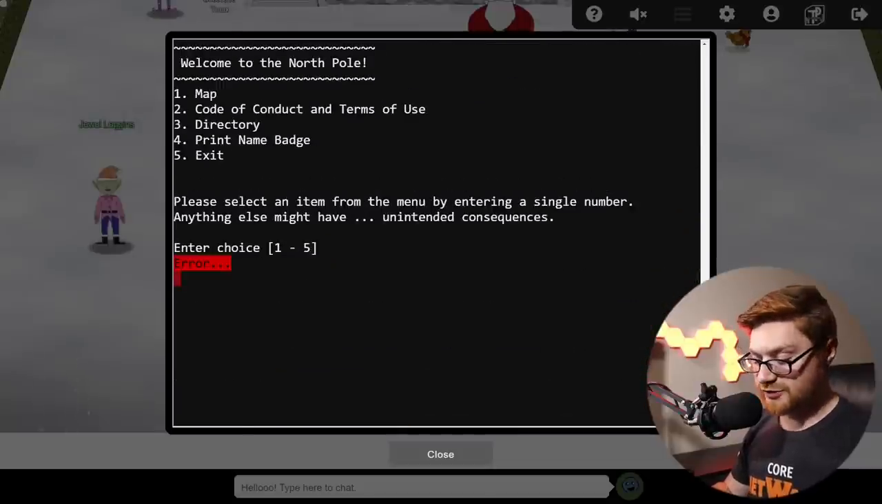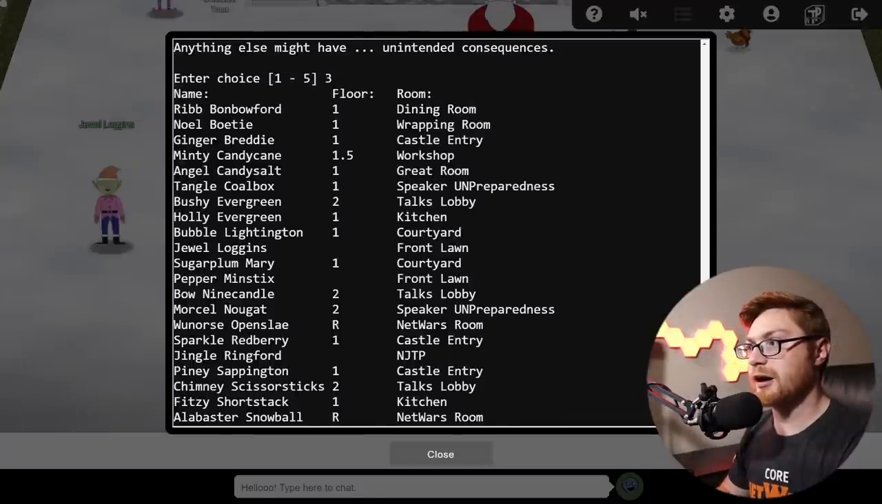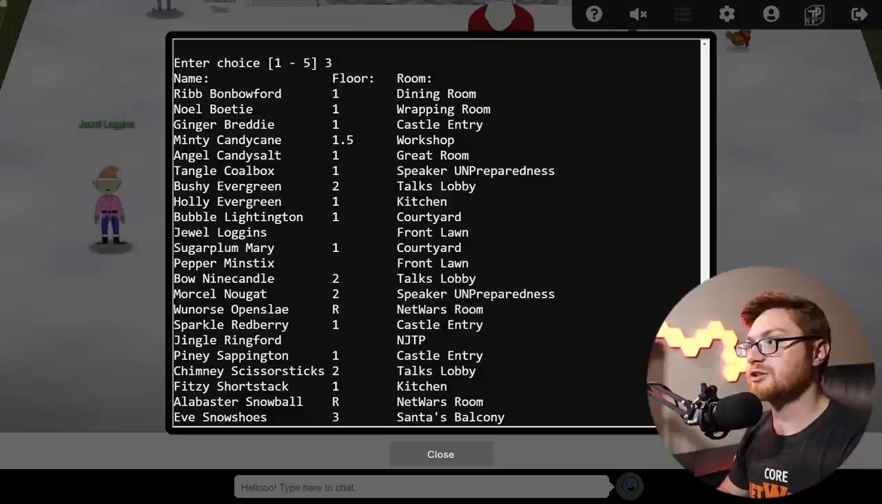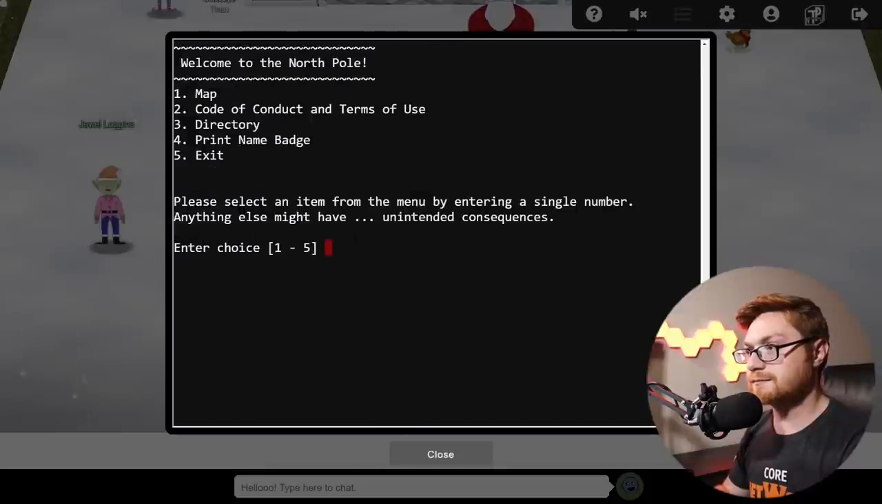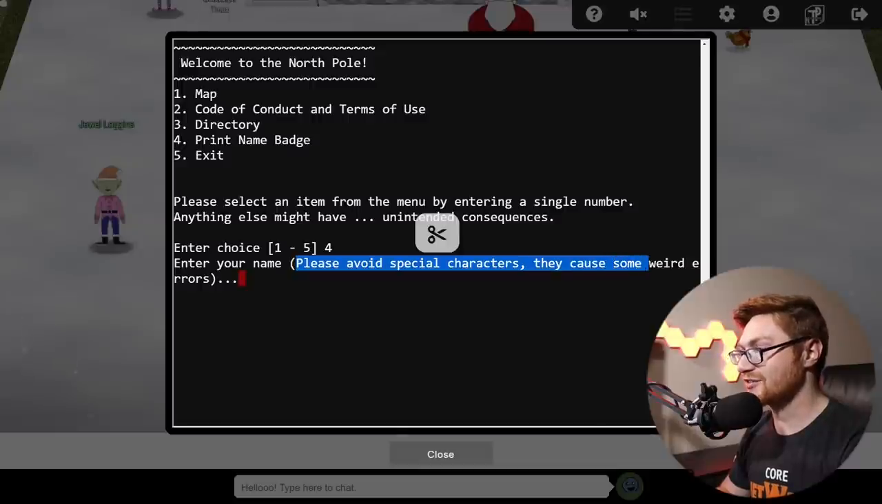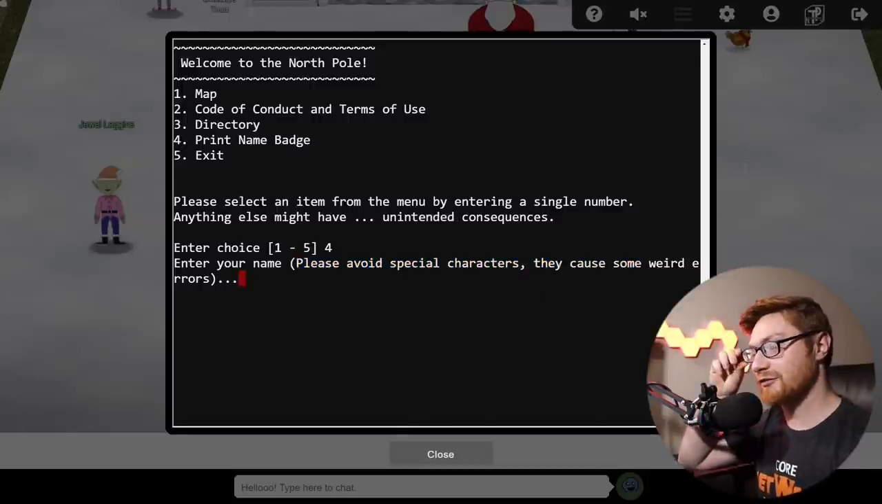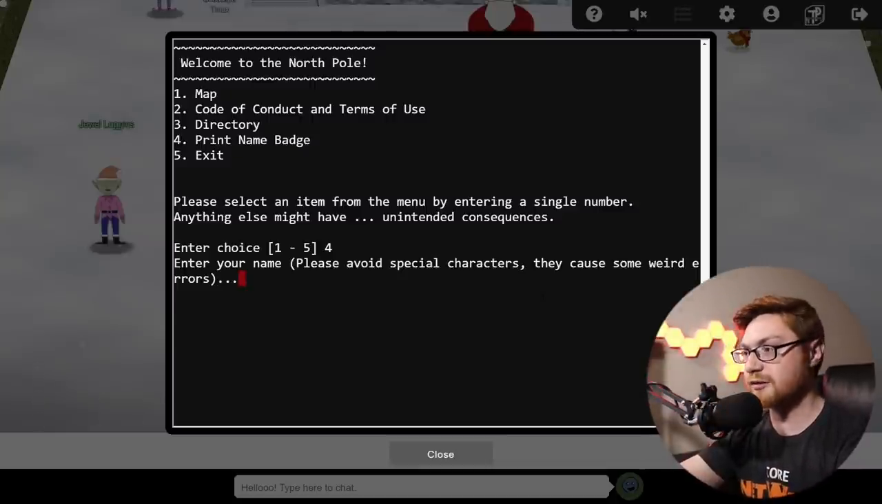What else we got? Directory, option number three. Looks like there are some options there, information as to what elf might be where. That's good to know. How about four, print name badge. Enter your name. Please avoid special characters. They cause some weird errors. Okay, so this seems like the right location, if I have another place to put input where we can supply our own data.